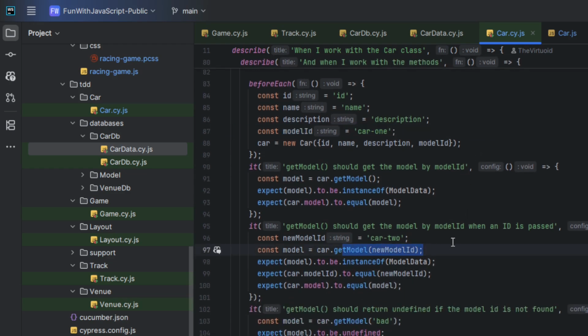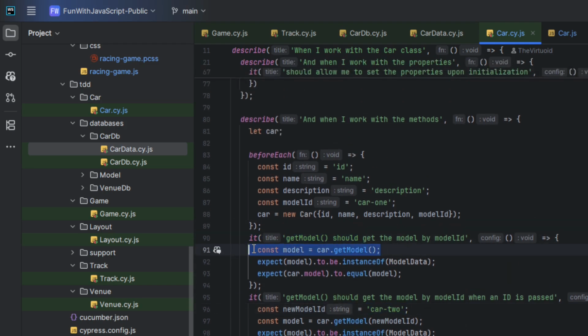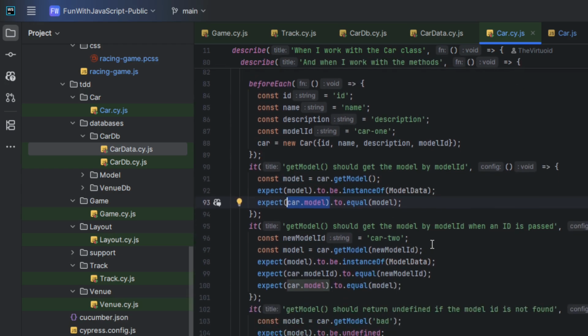If I do pass it an argument, then it's going to replace the model ID of the car with the model ID that I've specified here. So when I do the getModel here, it's just going to do a getModel. I should expect my model to be an instance of ModelData. ModelData is my base class that I have for the models, and I should expect my car model to equal model. So basically the model that I get back here should be equal to the model that's stored inside the car. If I pass it an ID here, then I should expect the same thing, that the model should be equal to model, but I should now also expect that the model ID for the car should be equal to the ID that I've set here.